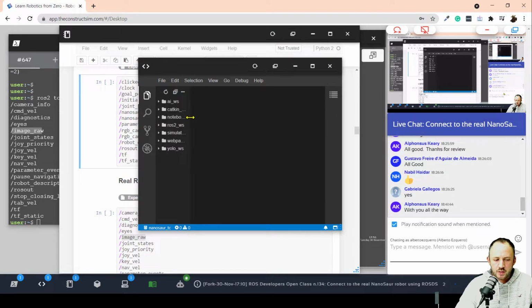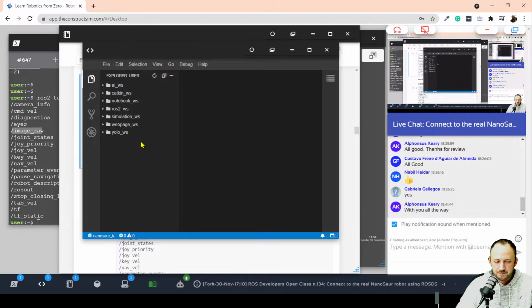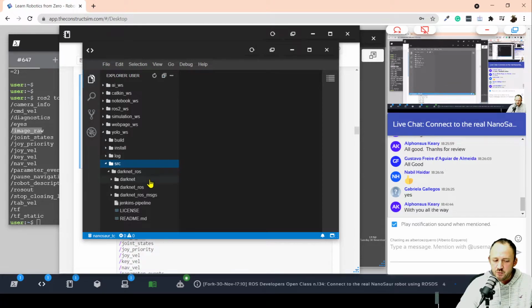Okay. So what do we need to do? Very easy. We need to come here to the IDE, open the YOLO workspace, and inside here we need to open the darknet_ros package. Also, again, I want to repeat that the details of these packages and the files that we are going to modify right now are all explained in live class 131, okay? So in case you want extra information about this, go back and check that live class, okay?